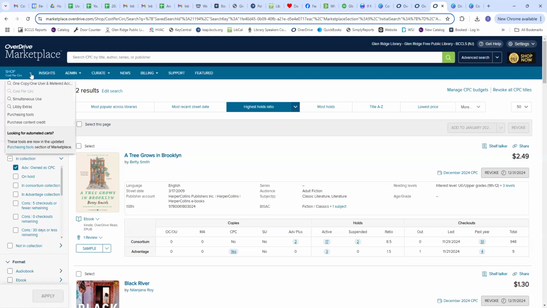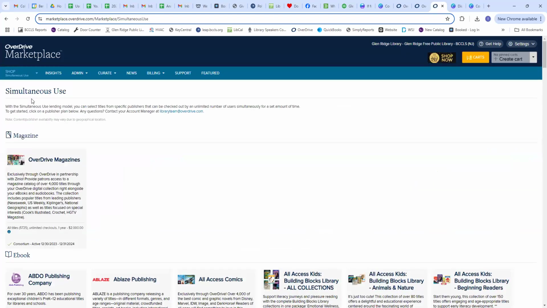All right. Our next lending model is simultaneous use. So simultaneous use is what it sounds like. It allows for an unlimited number of patrons to have the same item checked out at the same time. So similar to cost per circ, 20 people can have the same title checked out. But with sim use, you have paid upfront for a certain number of titles for a certain period of time, generally a year. And you know how much you're paying upfront as opposed to cost per circ. It varies based on the title and how many copies get checked out.